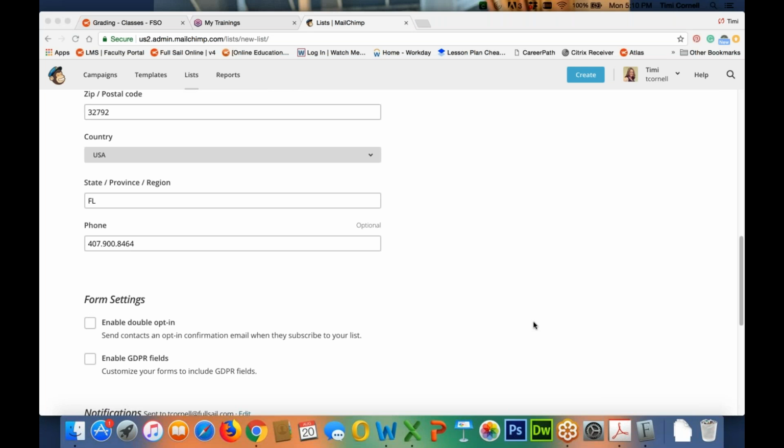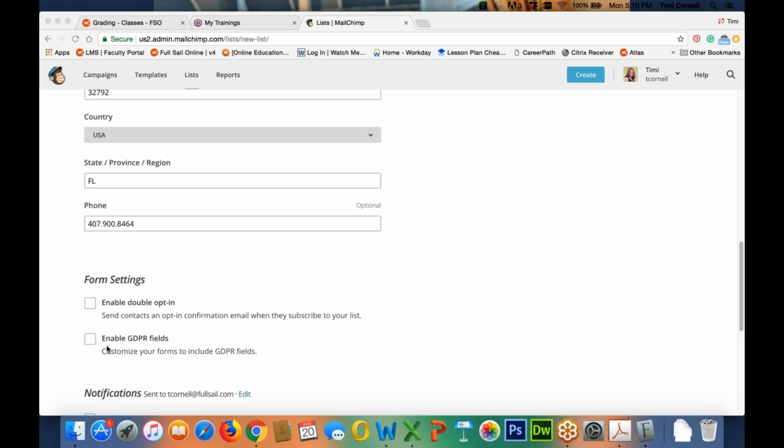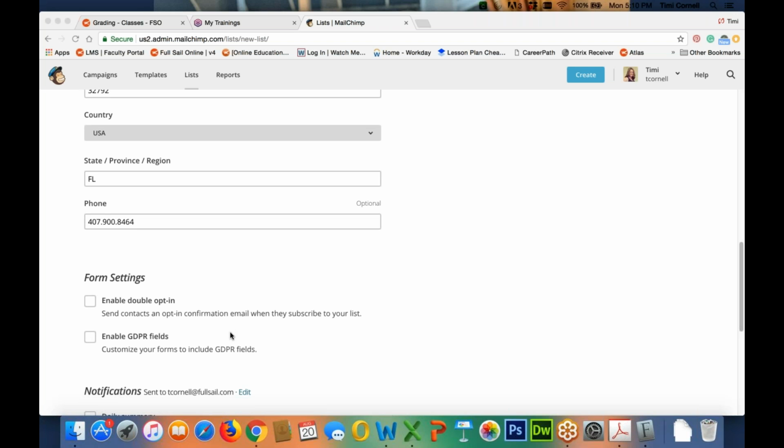All right, if you're using a form, you would want to enact double opt-in, because then subscribers would receive a confirmation email to confirm their subscription to your database. And then, of course, you want to include GDPR fields in your forms as well. MailChimp makes that very easy for you to do here.